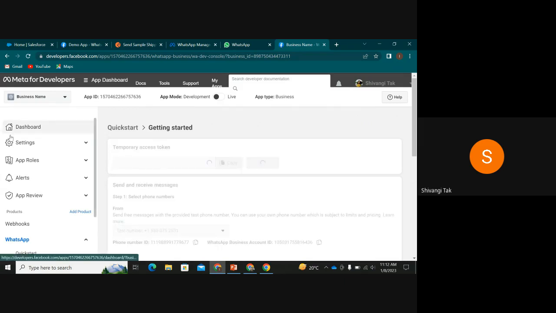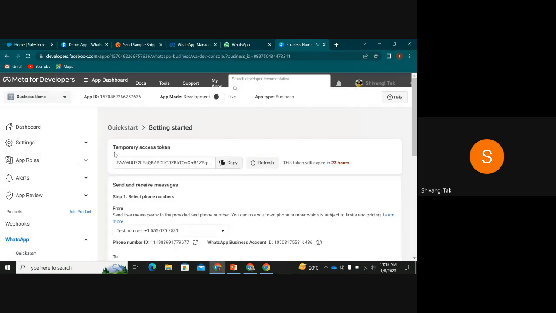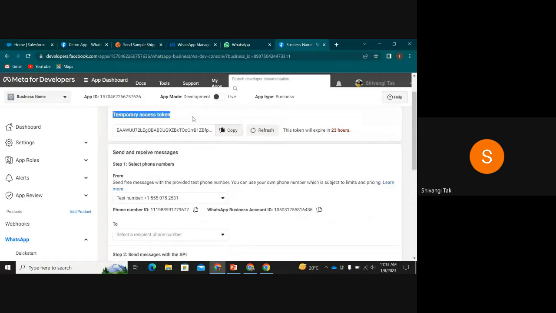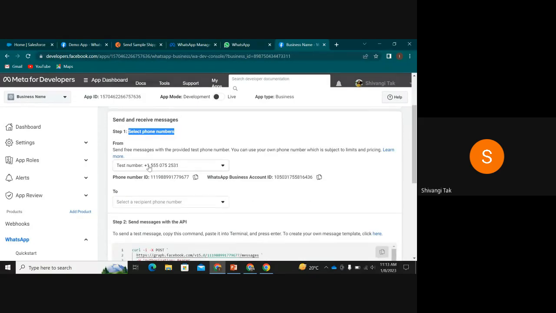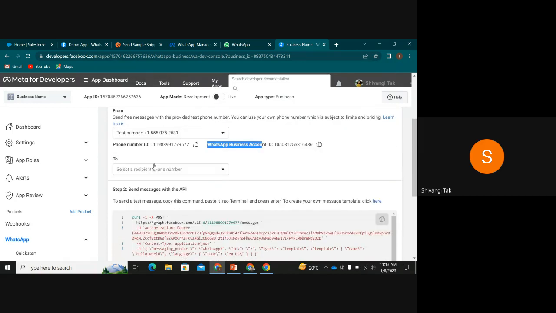Then here we have received an access token, a temporary access token. For sending and receiving messages, we have different steps. Firstly, you will need to select your phone number. Since this is a test business account, we always receive a test number. Then the phone number id, this is the from number id, and our business account id.